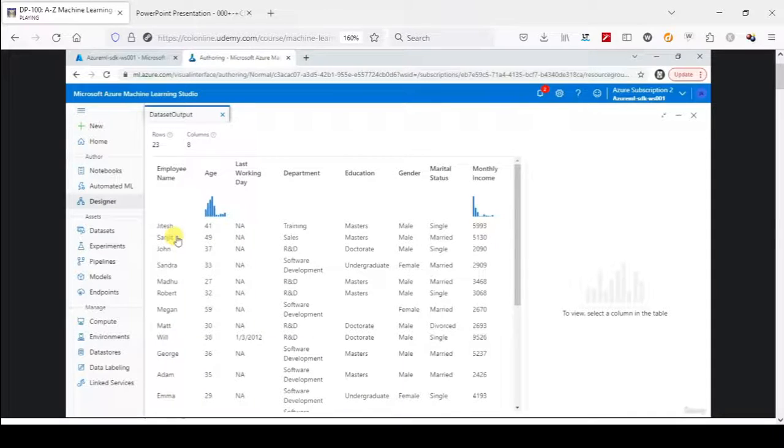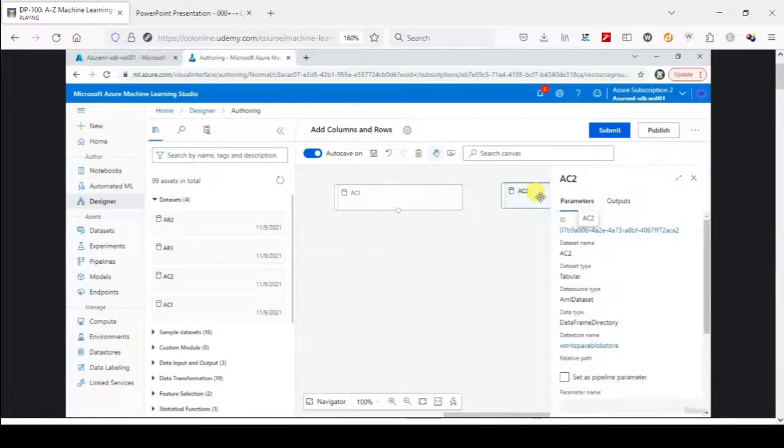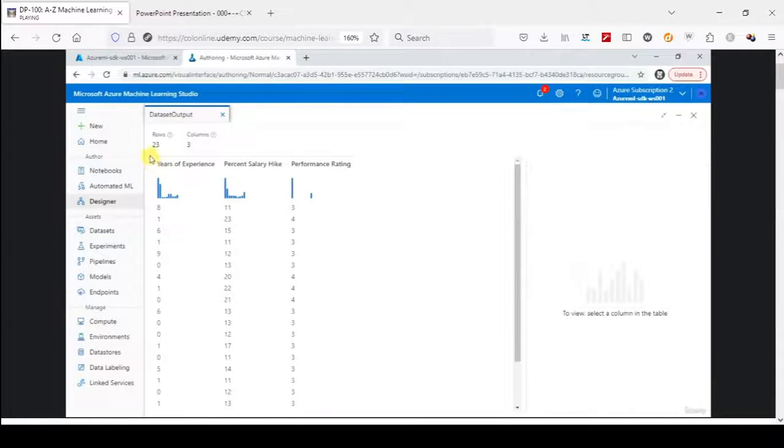Now, column names are pretty self-explanatory. We have some basic employee data of name, age, department, gender, and so on. Let me close this and let's now preview the AC2. Now, this one has 3 columns and once again 23 rows. And our job is to combine these two files and create a dataset with 11 columns and 23 rows. So let me close this.